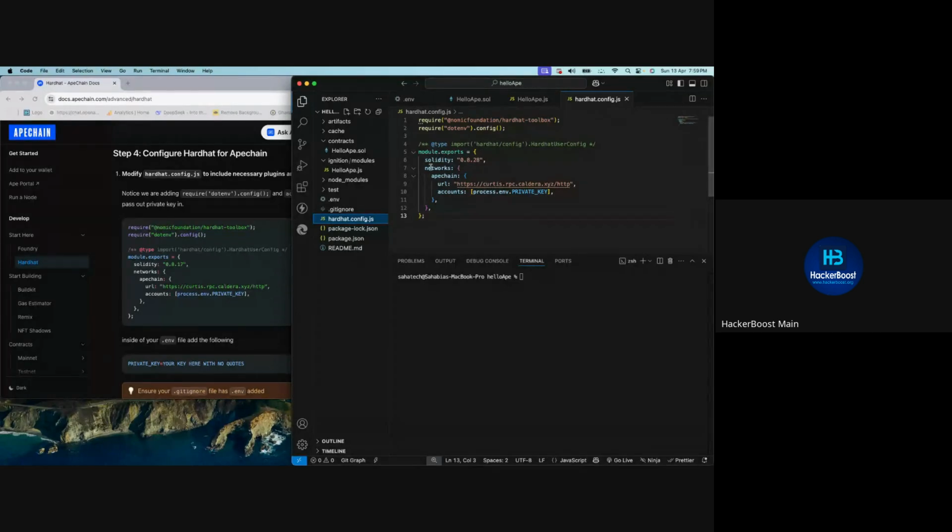We have the version and then we have the networks. So this is where you indicate the networks that you want to deploy onto. So now we are deploying onto Apechain. And then this URL is the RPC. So it's very important. You need to have the RPC, then your account. This is now like your private key.